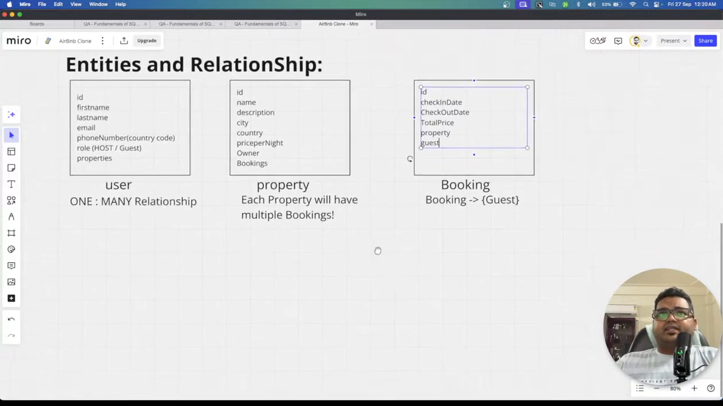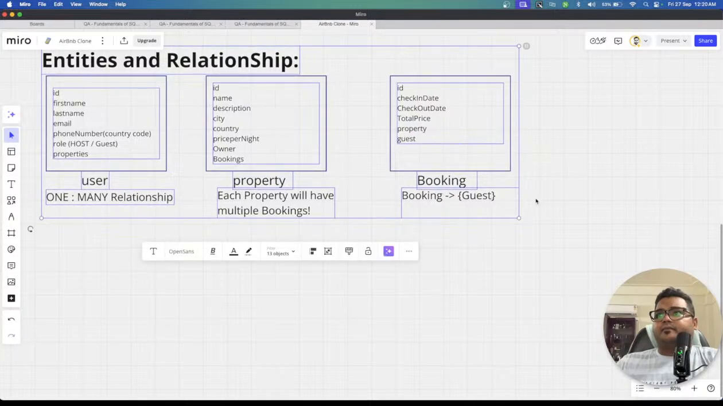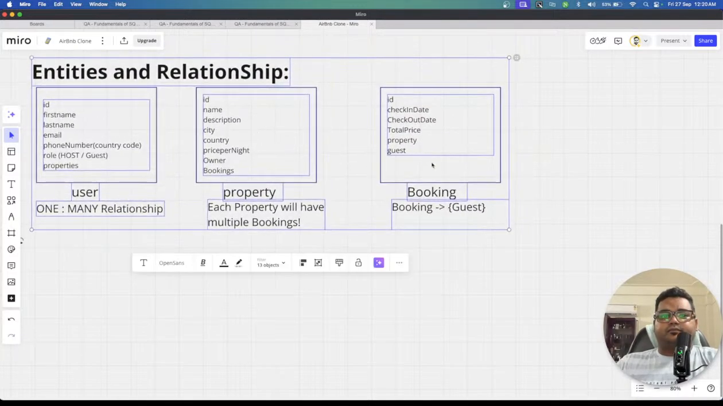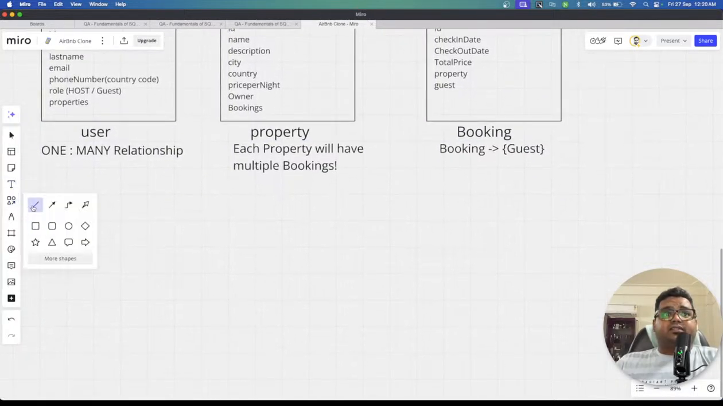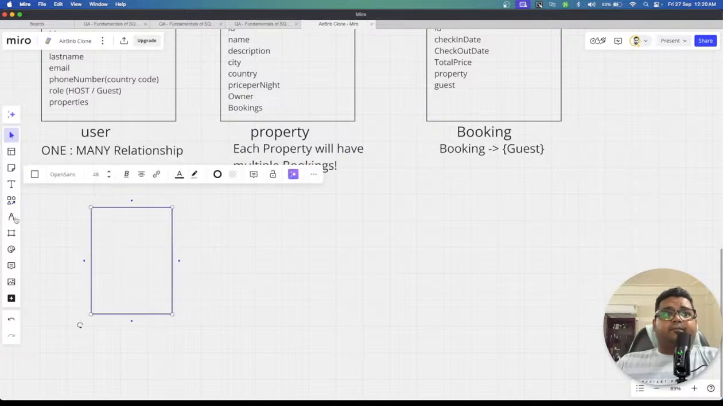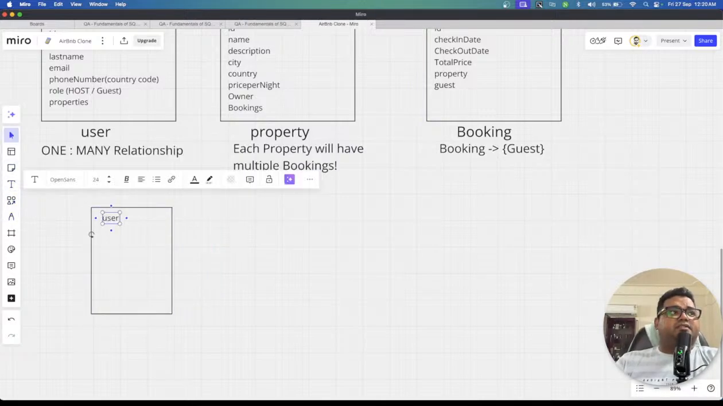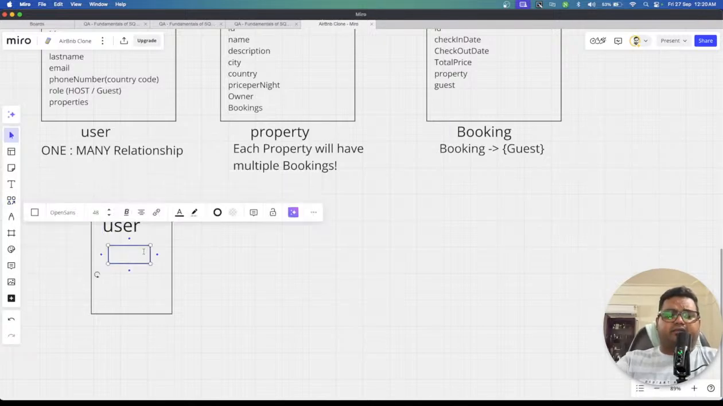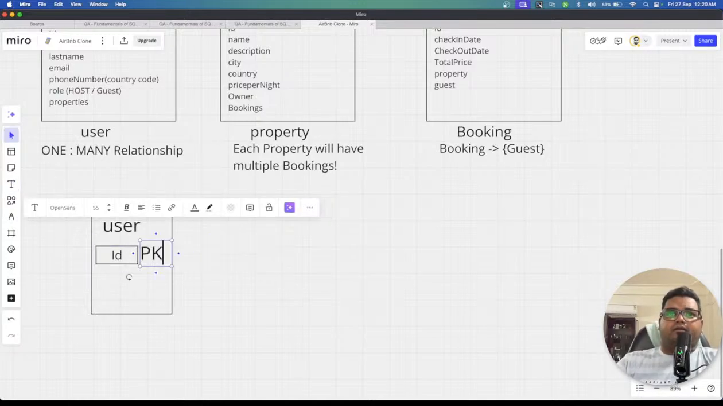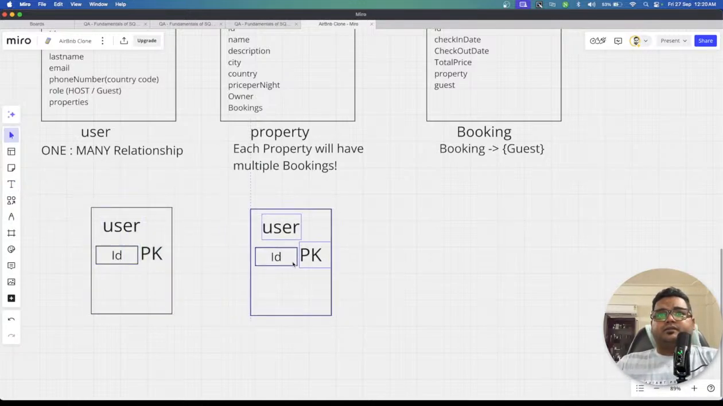And let's draw the data modeling diagram. The data modeler diagram will be something like this. This is the user. I'm only mentioning the primary key, so the primary key will be the ID. And this will be coming here.